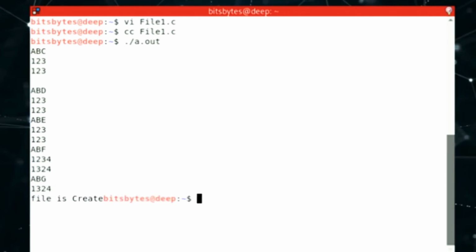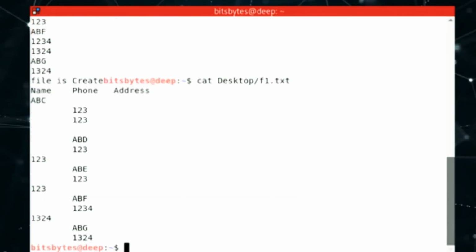So the file is created now. So you should see that file content now. ABC 1 2 3 1 2 3 should be ABD 1 2 3 1 2 3 ABD 1 2 3. So I forgot something.